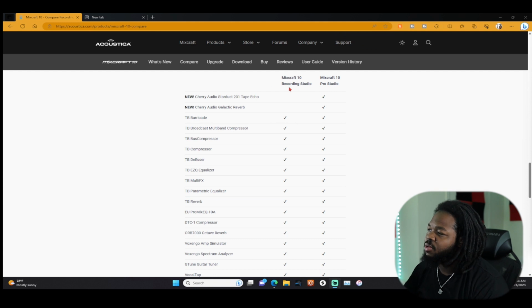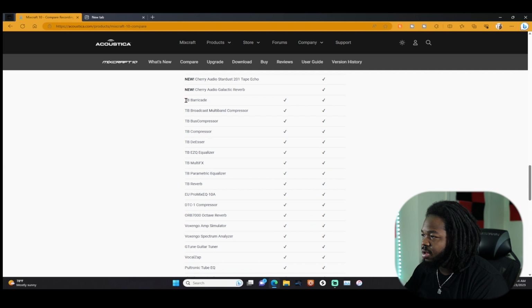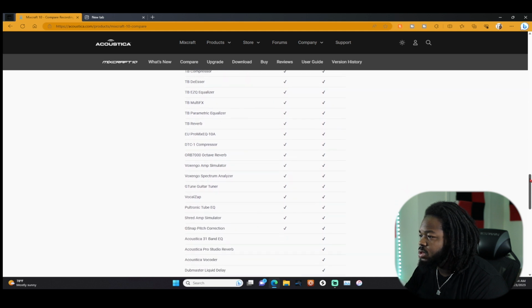As you can see, in Recording Studio, you don't have all the plugins that we have inside of Pro Studio. All right? So, Cherry Audio. You got the Stardust Tape Echo and Galactica Reverb in Pro Studio. You don't have that in Recording Studio. And you can see a lot of the stuff we do have. All these TB plugins, we did have these in Mixcraft 9, so these aren't new, all right? So they just kept those.